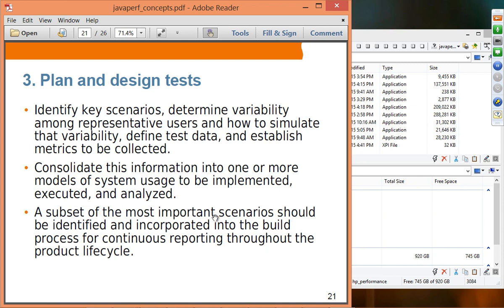The testing scenarios should be identified and incorporated into the build process for continuous reporting throughout the product life cycle. So, performance data should be collected as part of continuous development and continuous deployment tools such as Jenkins, so that stakeholders can figure out what is going on. Performance trend is again a very important thing that you want to capture as part of your project life cycle.